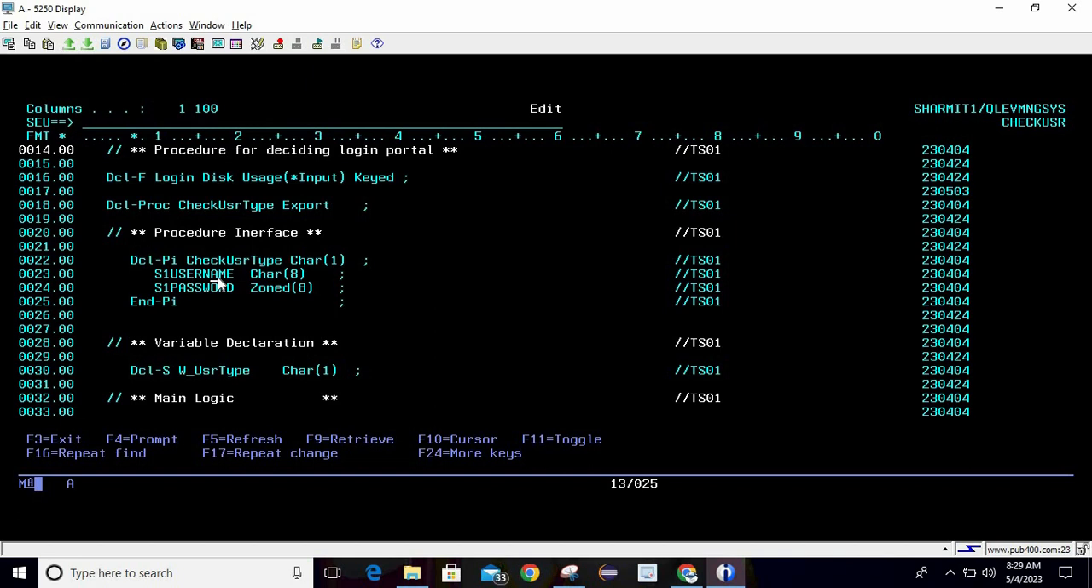Inside this we are writing two parameters that it will accept: s1 username of character 8 and s1 password of zoned decimal. Okay, so this is all about the PI. Now below that, we are declaring a variable. The variable name is w_user_type, and it is of type character.